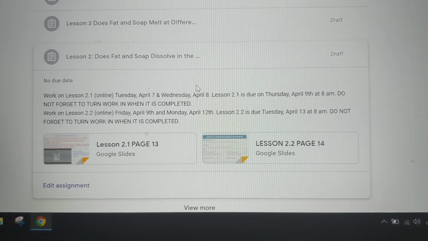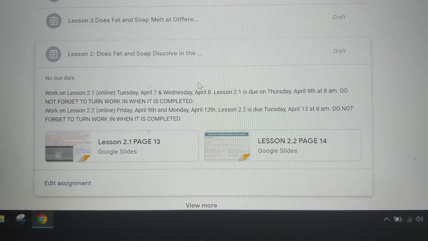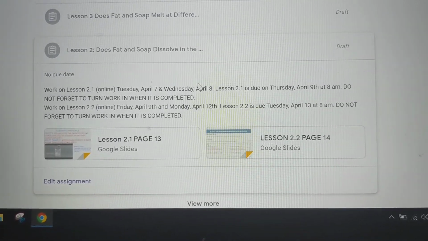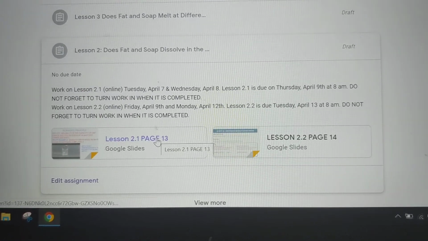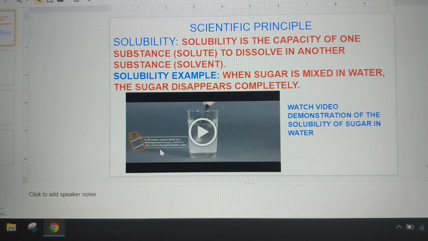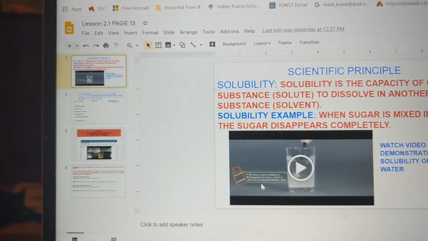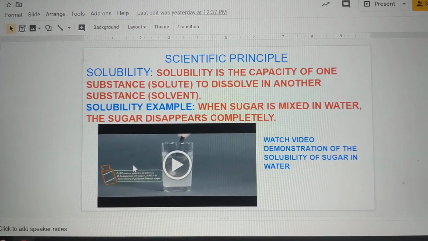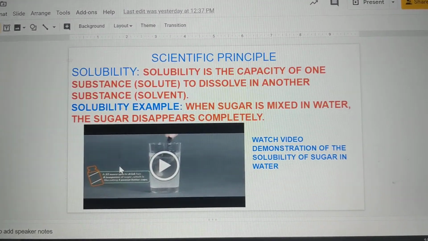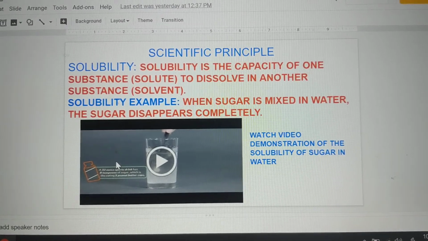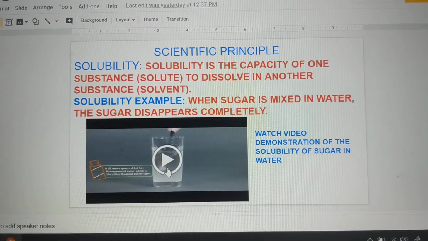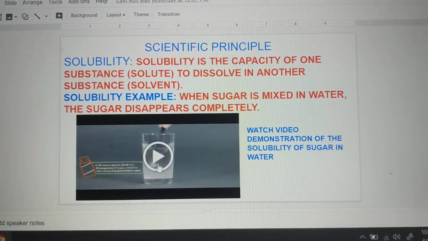When you're doing online activities like this, you want to make sure you turn them in after you complete them, and they need to be completed on a timely basis too. So I'm going to click on that 2.1 activity. It's going to open up. Over on the left, there are 4 slides for the first activity. The first slide gives you a scientific principle about what solubility is. Then there's a video, and then it says watch video demonstration of solubility.